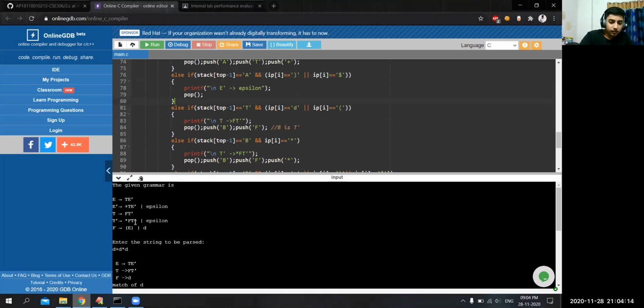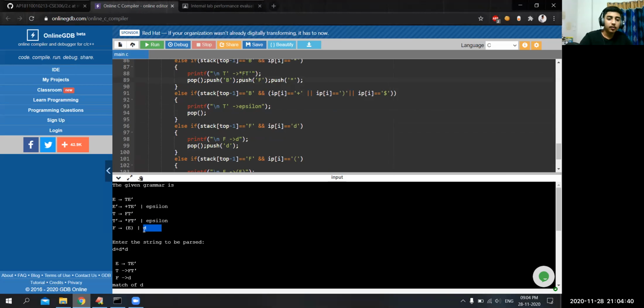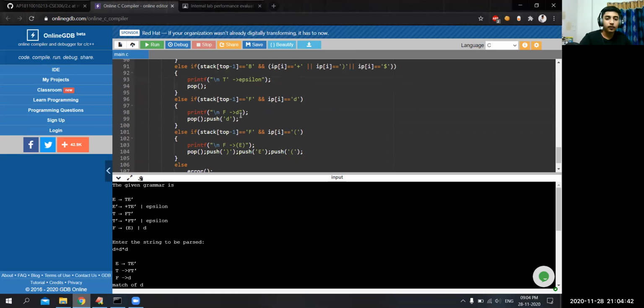And for other productions also, for T becomes, first of T must be D and open. You pop T and push T dash and F. Even T dash, I renamed it as B, same reason. So wherever you see B, read it as T dash. And you do this for this production and this production and this production and this production. These are all the same.